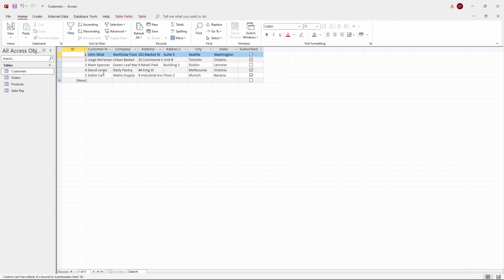Welcome back, everybody. Today, I'm going to teach you how to make a refresh button in Microsoft Access. This is a really useful feature when you're working with forms and databases that need to display updated information in real time. Let's get started.